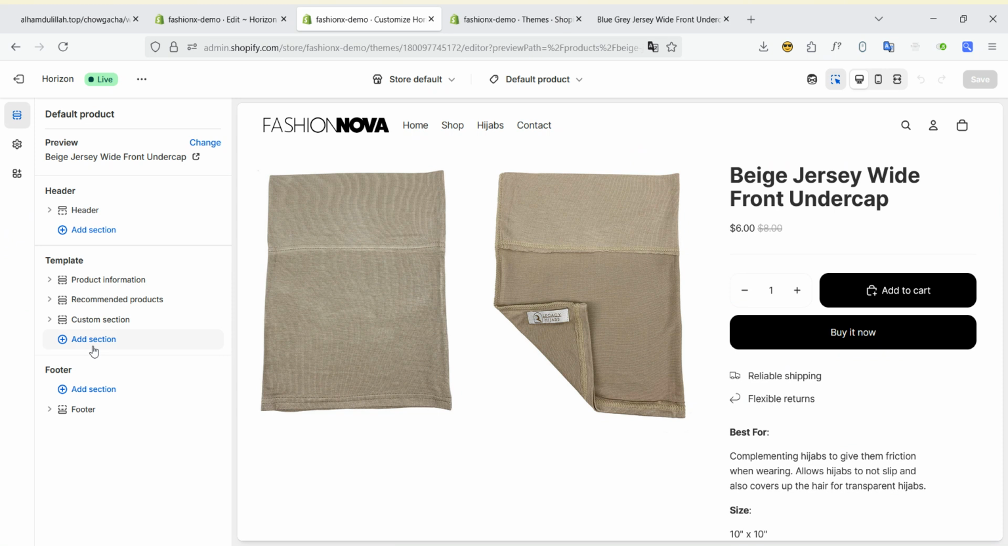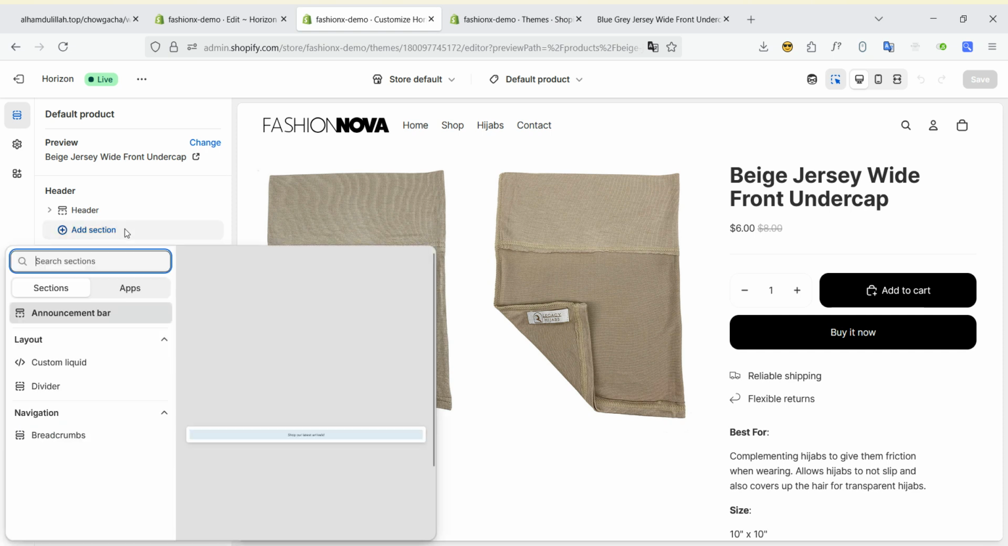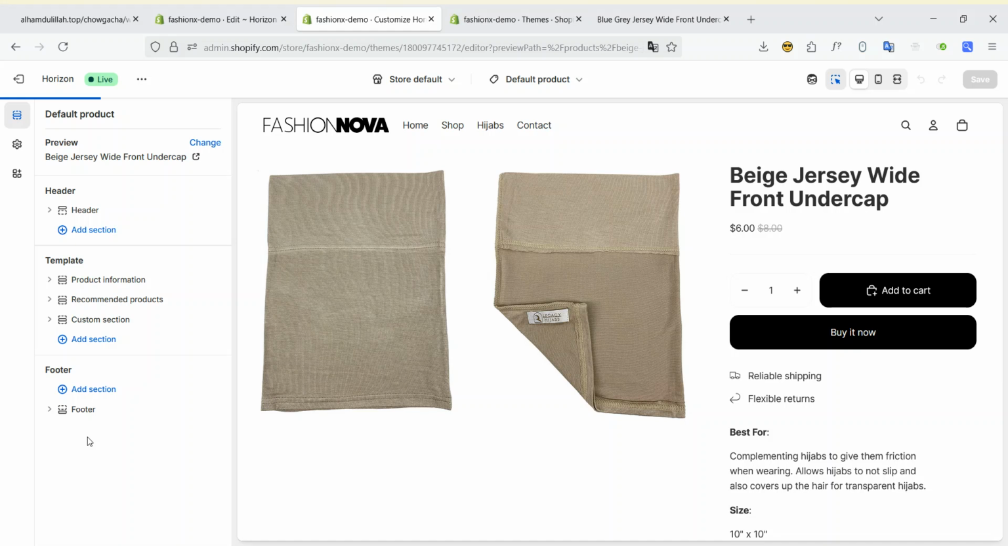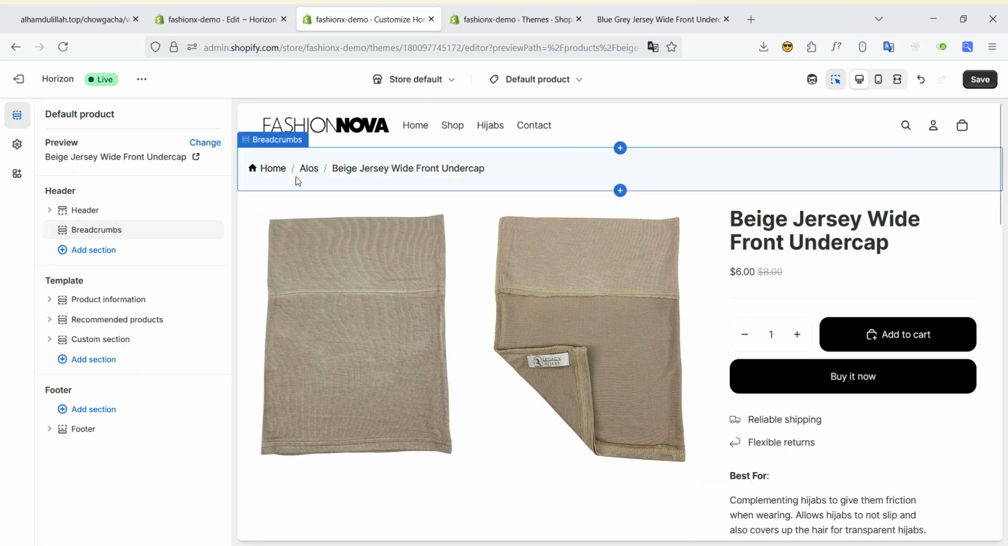The header place is the global place. If you add it on the header, it will show on the entire website. You don't have to separately add it on the page template or in the block template. And if you add a section here, then it will only be shown on this product page. So let's add the breadcrumbs on the header section, and it should appear perfectly here. You can see the breadcrumbs is showing.